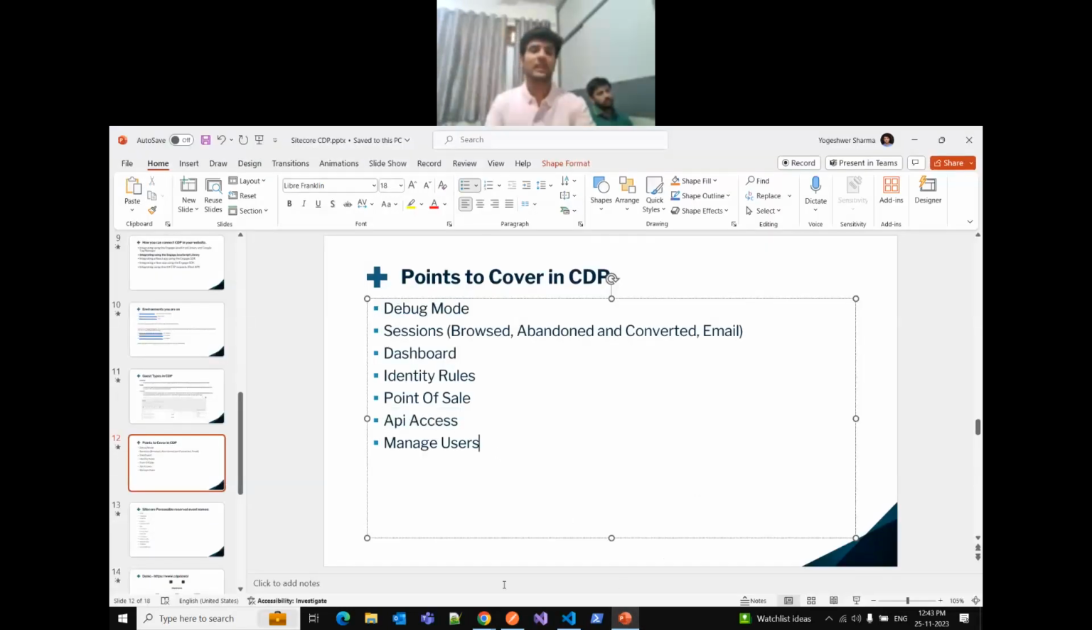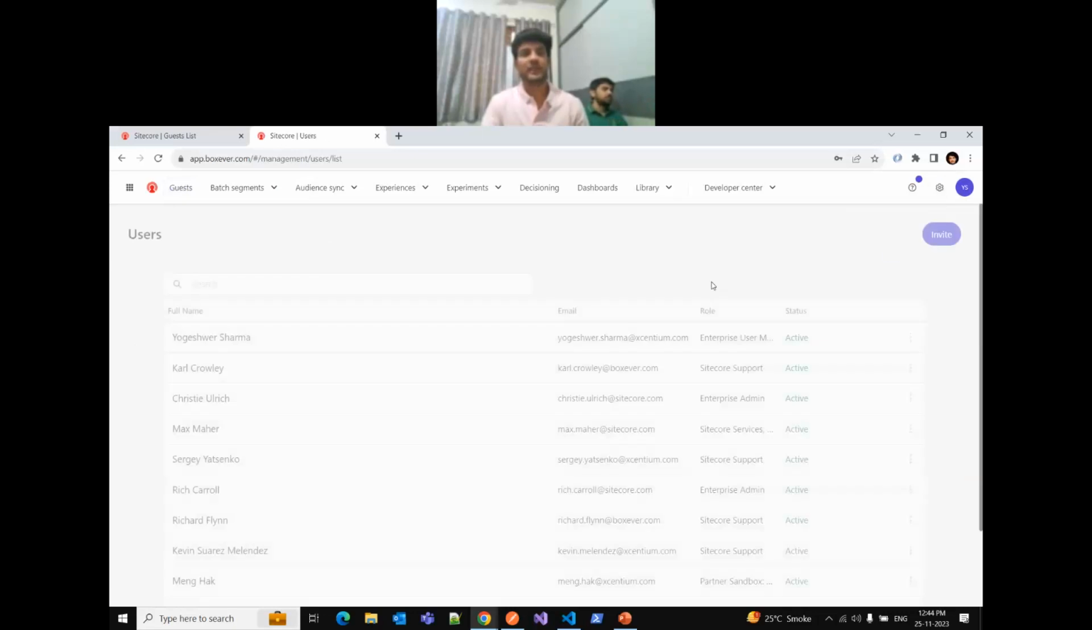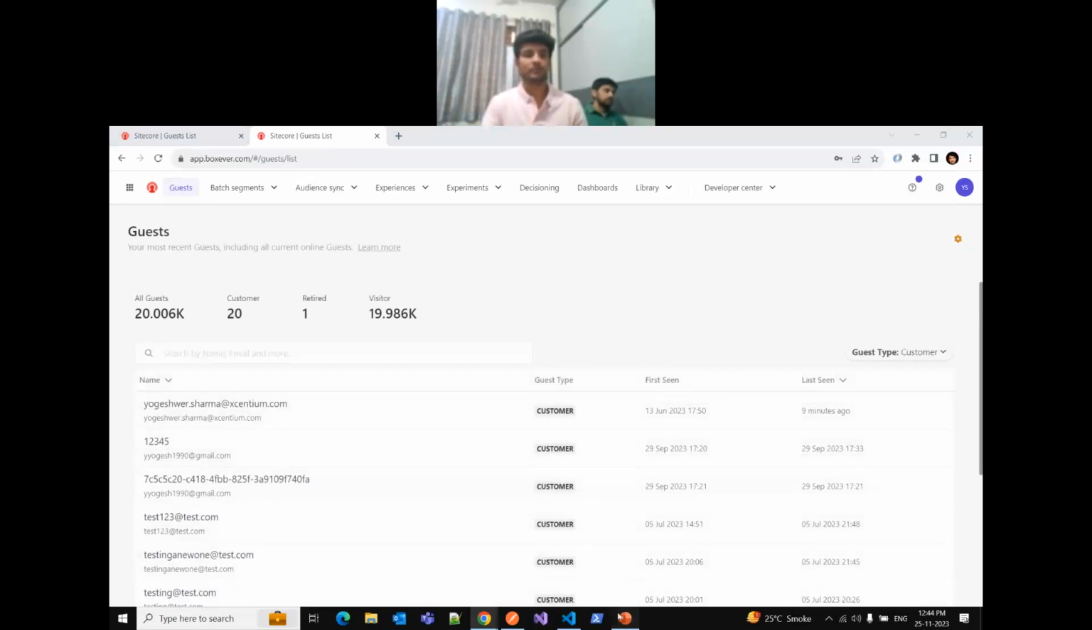Manage user is something like this: you are an admin and some of your team members, or maybe your business, want to see the console. You can simply go to the manage user tab here, and you can provide them access, whatever kind of role you want to provide, or what exactly you want to give them access to in the CDP console. You can categorize that and give that in the manage user console.